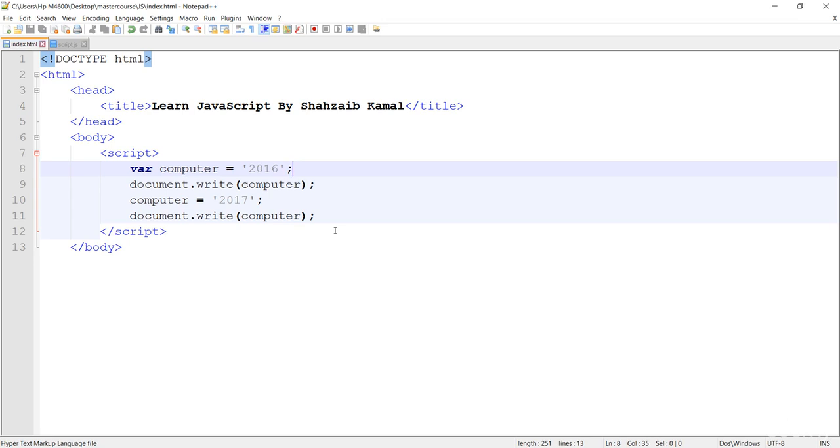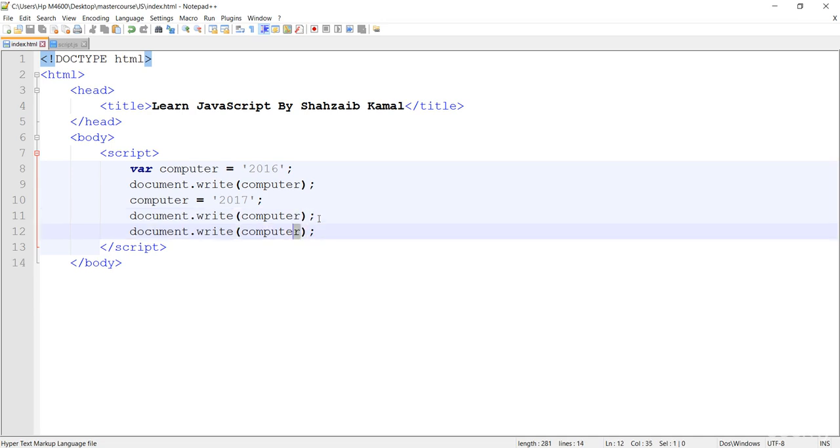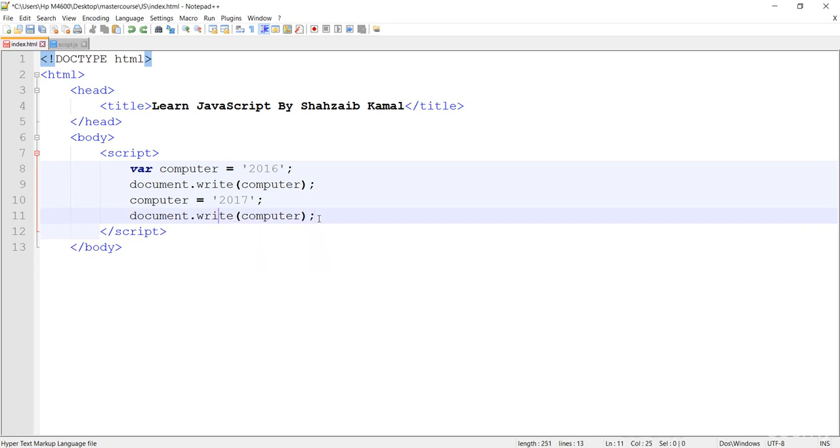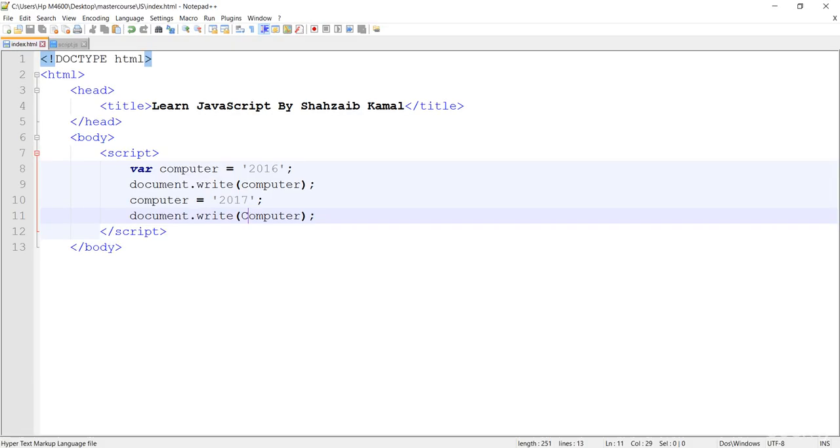Now when it comes to sensitivity, something more I want to clear up. For example, you can see the computer here. I'm typing the computer here back, and one thing more, I'm pressing enter, duplicating that and updating the C to capital. The C should be capital for now. Okay, now what will it show us? Going to the browser and refreshing, now there is no 2017. Why? Because variables are case sensitive. Don't forget that, this is really important.